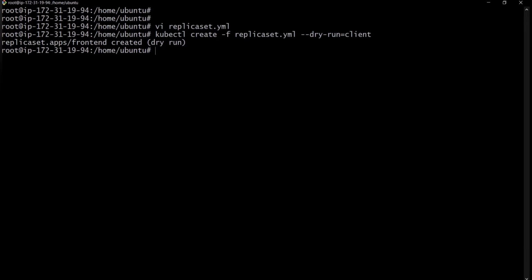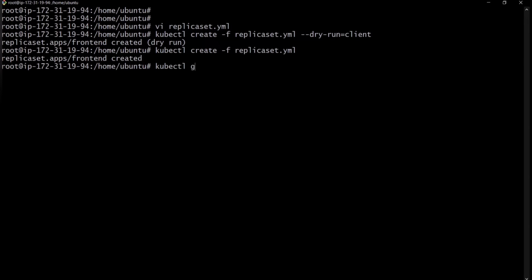So if you want to create the pods using the replica set, we have the command kubectl create -f, then our manifest file. Once we execute it, replicaset.apps/frontend is created. If you want to check the replica set, we have the command kubectl get rs. Once we execute this command, the frontend replica set will be created. The desired state is 3, current is 3, and ready is 0.